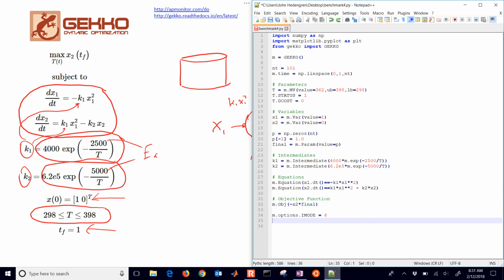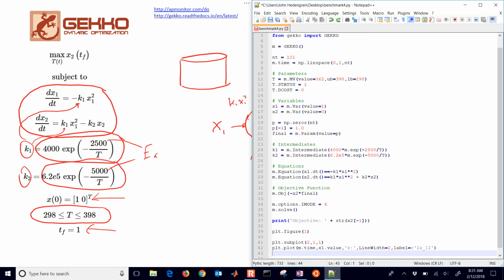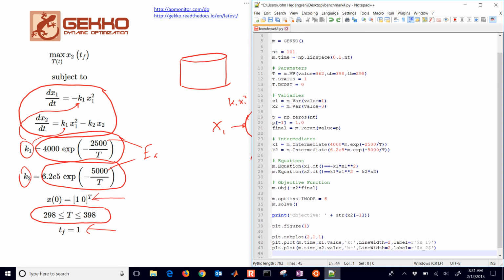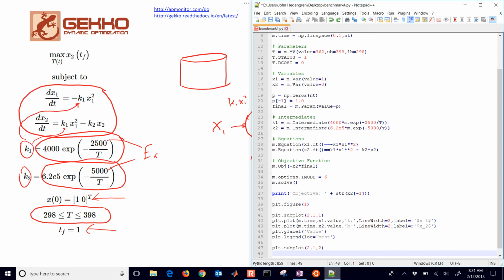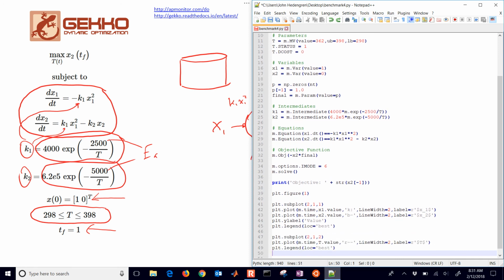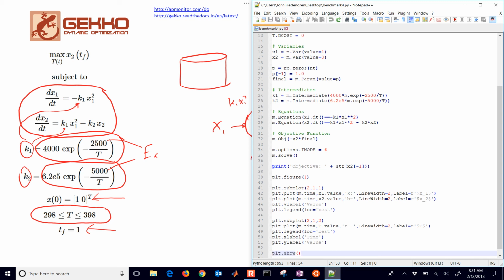Here's my IMODE. That's going to be dynamic optimization equals 6. And then I solve it. If you want to solve it locally, in that parentheses just put remote equals false. For Windows systems, you'll be able to solve it locally without an internet connection. I'm printing just my final x2 value, that's x2[-1], so it's going to go out and get just the final value. Then I'm going to create a figure with a couple subplots. I'm going to plot my concentrations x1 and x2 on the first one, and then on the second one, I'll plot my temperature. I'll show it. So there's my script that's going to be able to solve this.